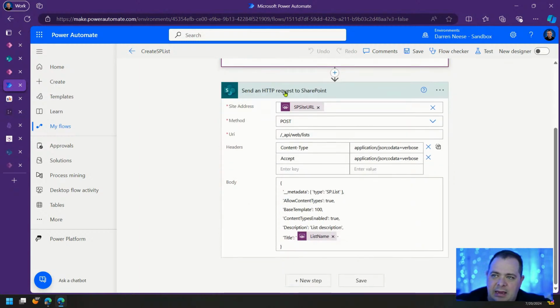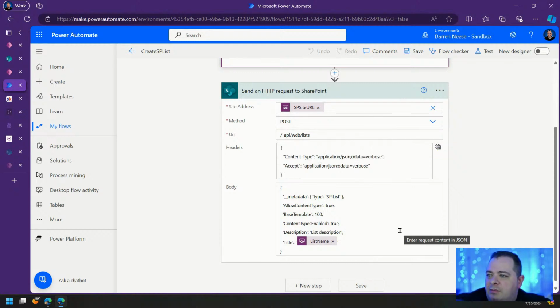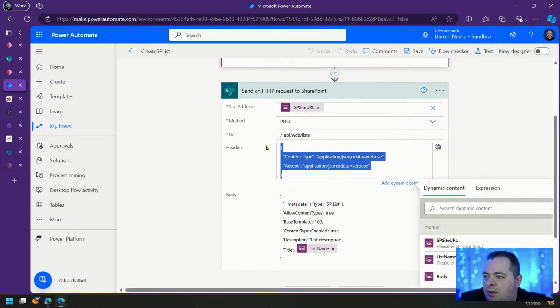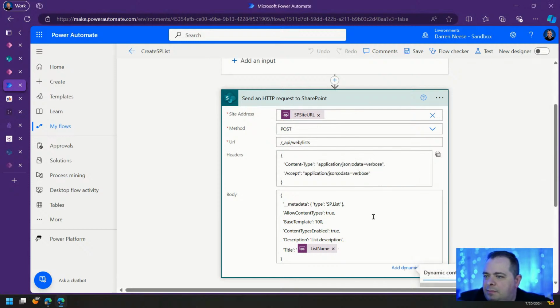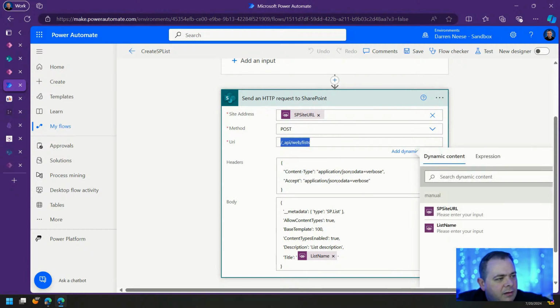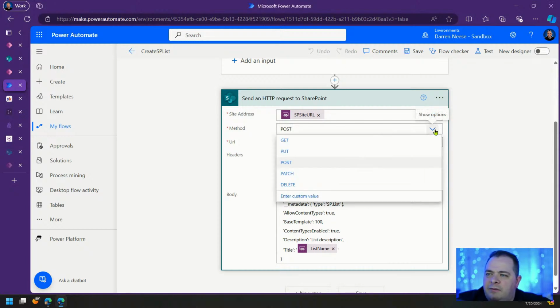So this is a, what do you call this? A step, a connector for SharePoint. Notice that it's not a premium connector. That's awesome, huh? And if you guys wanted to create something like this, I mean, I could, let me copy this out here. That's what I use for the headers, and it looks like JSON data. Here's the URI. Paste that. And notice I've got this set to post.